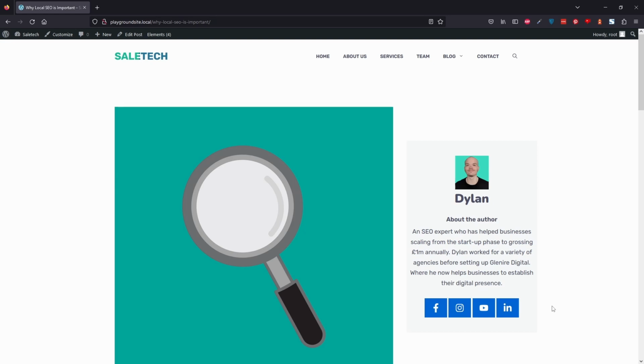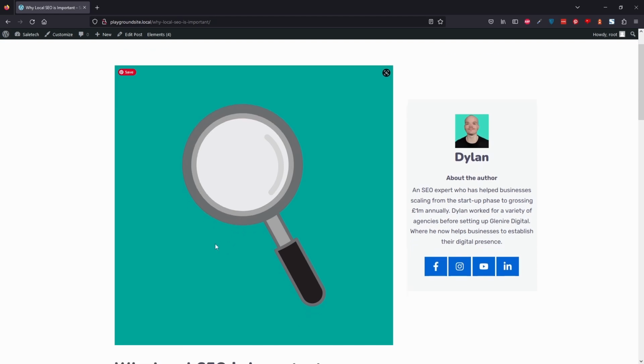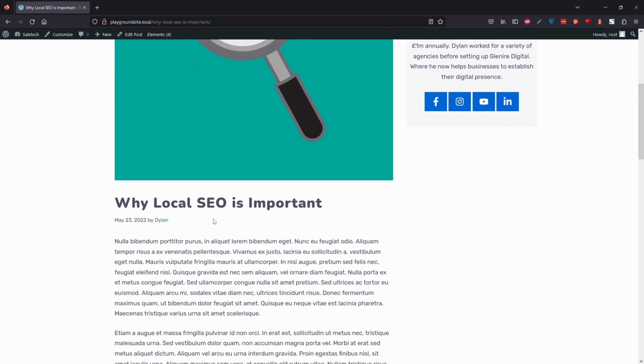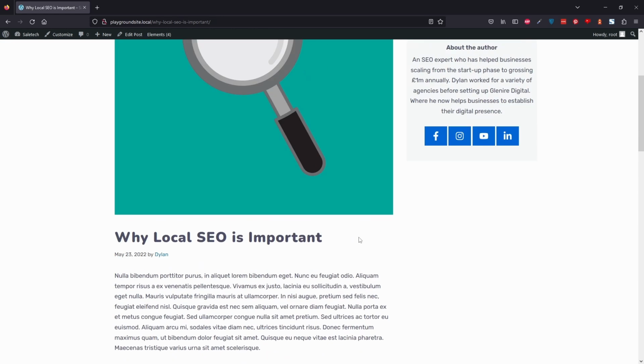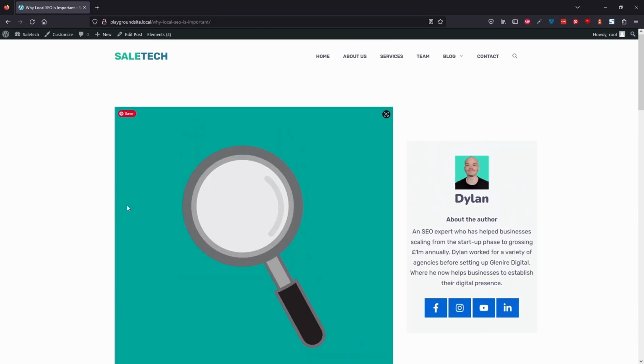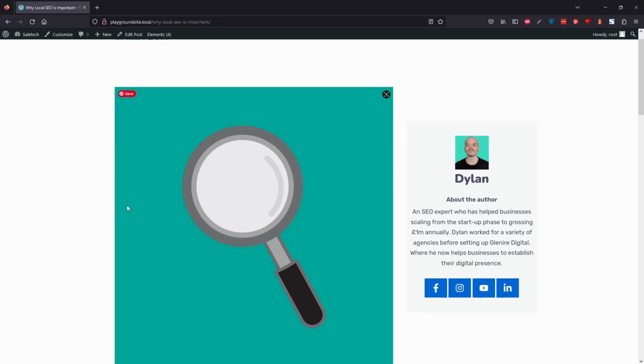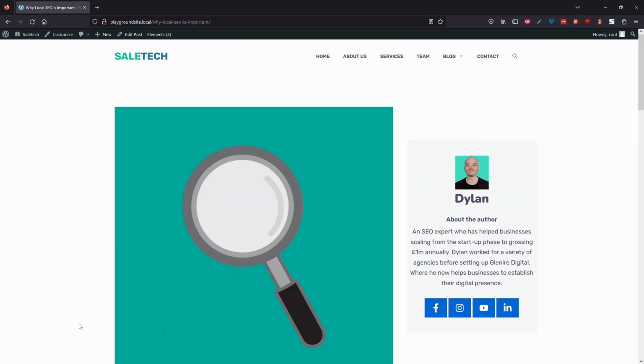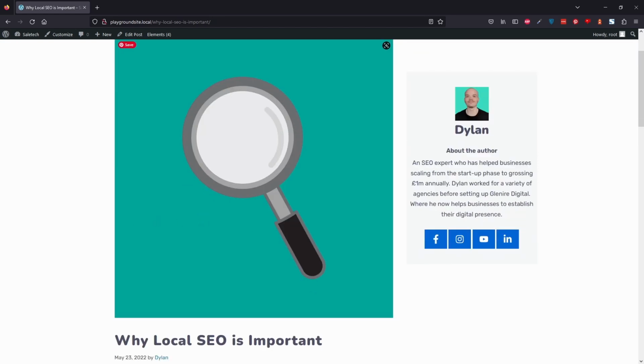Okay, so today I'm going to show you how we can use GeneratePress Premium to customize our blog heading and just our blog area in general. So we'll see here, I've got this blog post, why local SEO is important. I've just got some placeholder. It's very plain. I don't like how large this featured image is, so I'm going to cut this all the way back. I'm just going to make it a lot tidier and a lot more professional in general. So let's get started on that.